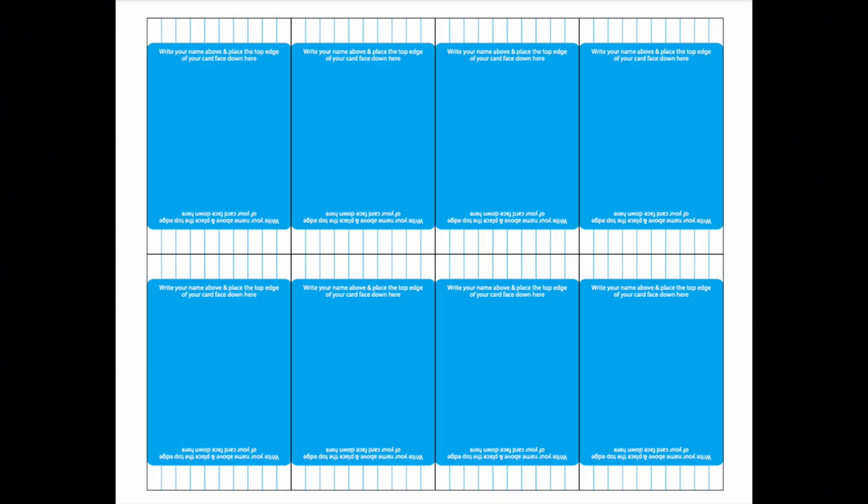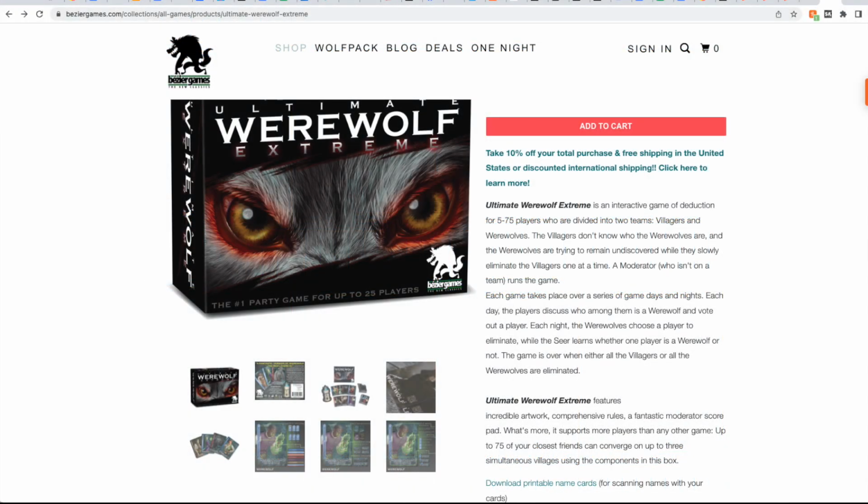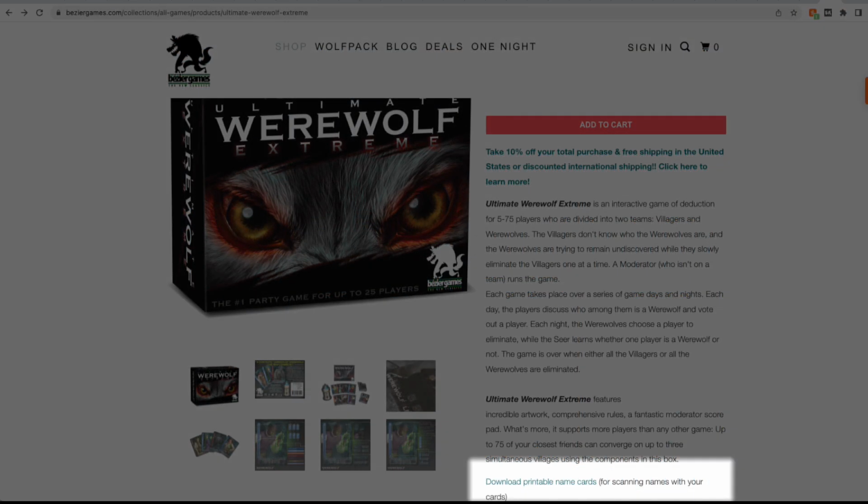Now to do this, there are these sort of name templates that you can download and print. I'm showing you a picture of what the whole paper looks like here. You'll cut these up. Each player individually will get one of these, and they'll write their name on the tops of them. And you can get this specific template right on the Bezier Games website, and I placed that link in the description of this video.